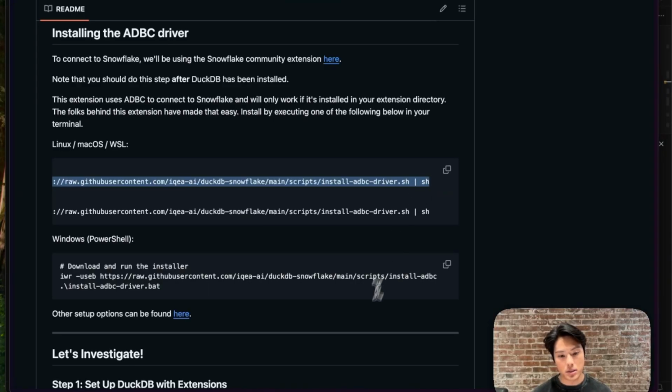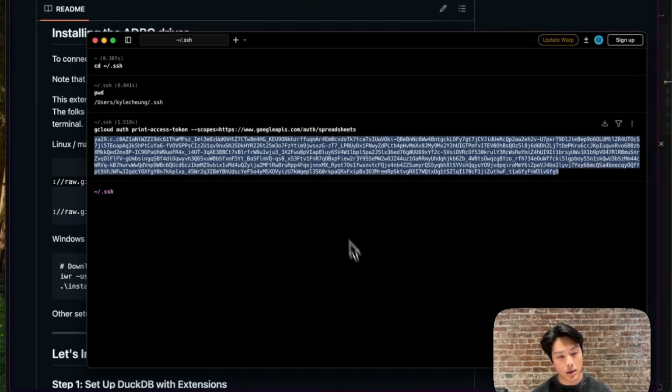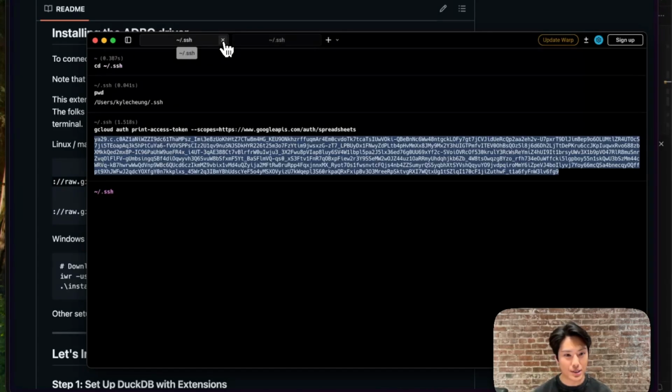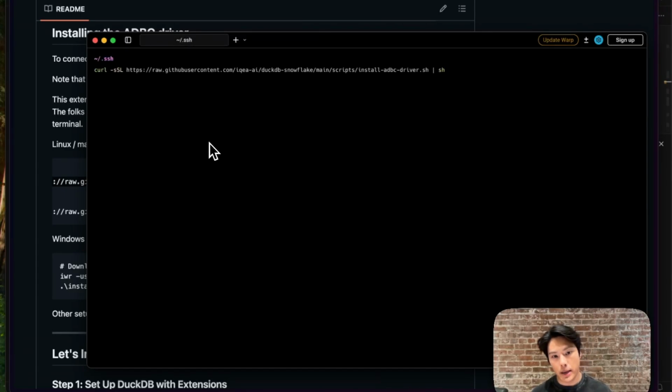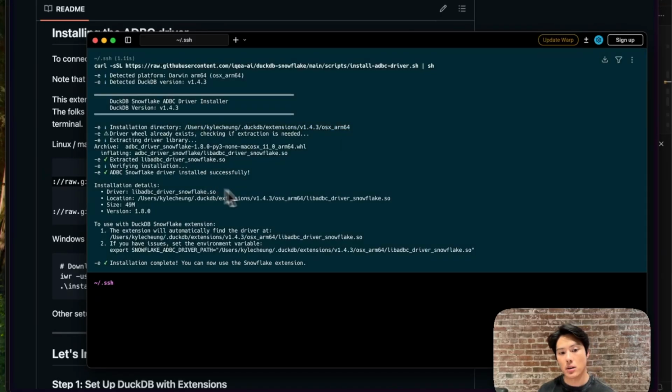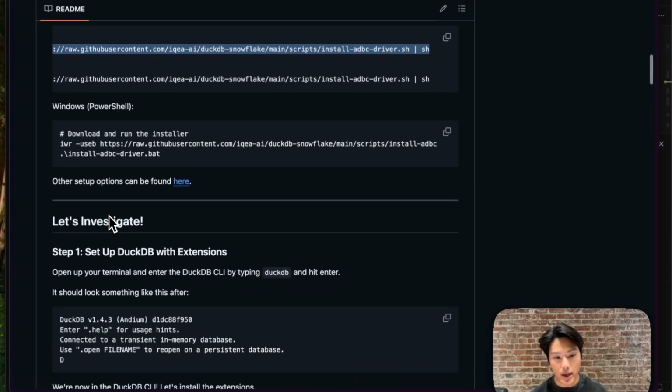So what I would do is open that up. I was testing something earlier, and this is not an important key, so you can't really use it. And I will just paste it in here, hit enter, and effectively what it'll do is detect which DuckDB version we're using, then install the correct ADBC driver into the extensions directory. Awesome. Now that that's done, we can actually begin with the exercise.